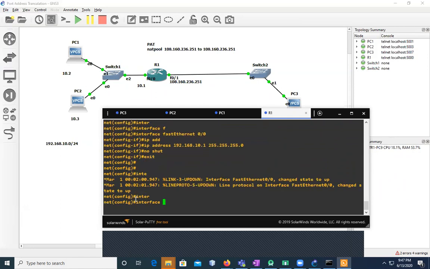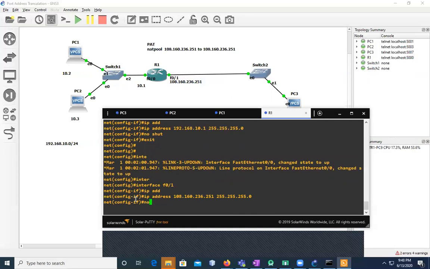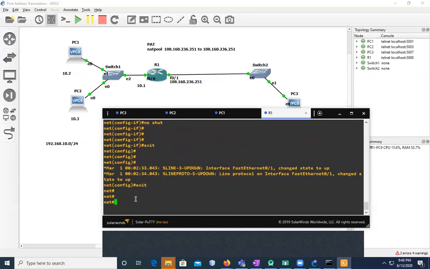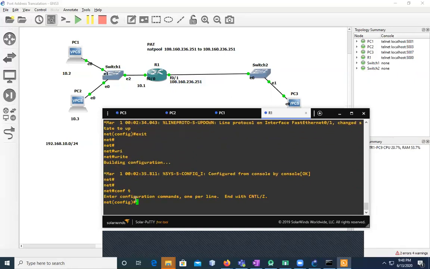Interface FA 0/1, IP address 108.160.236.251 with 255.255.255.0, and no shutdown. We are done with this part, and exit from here. We'll write it, and then go to config terminal.